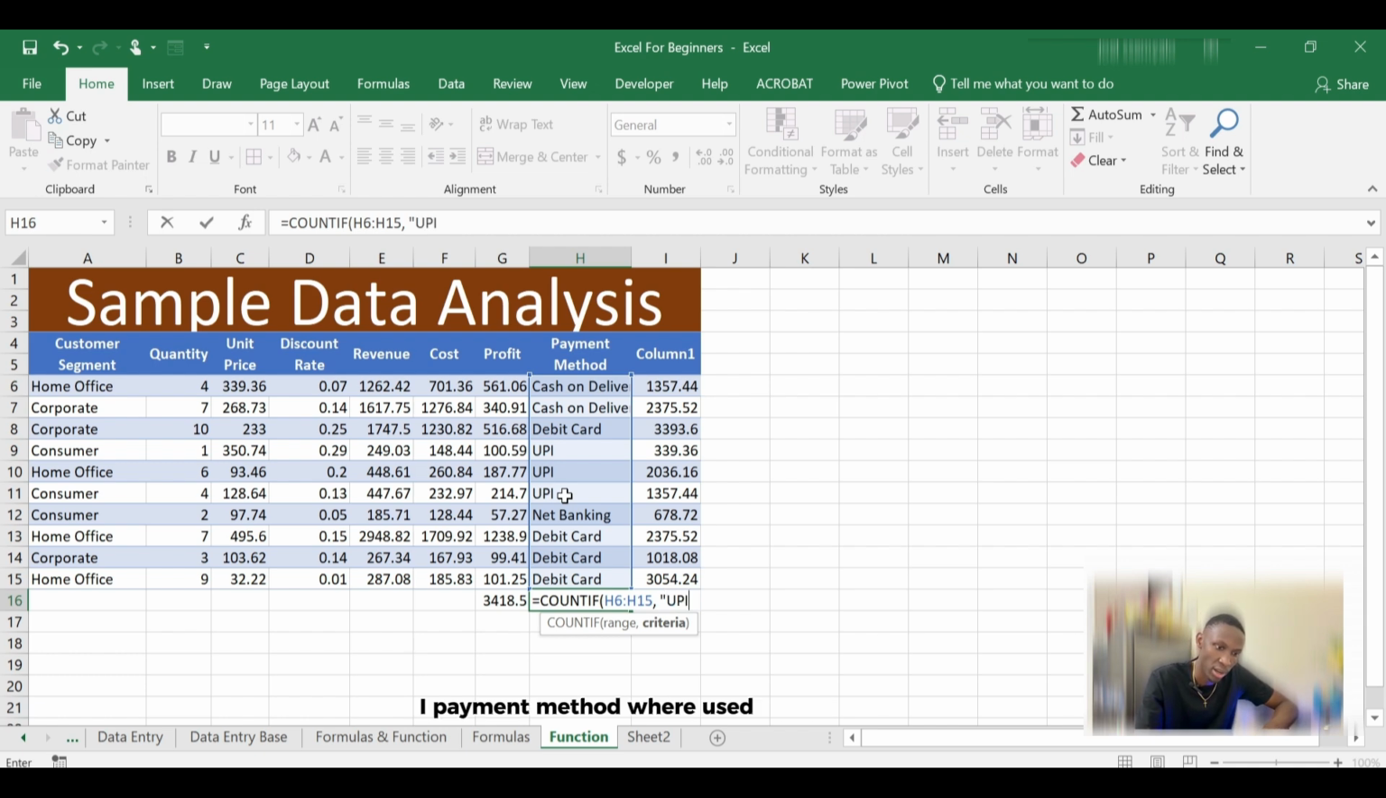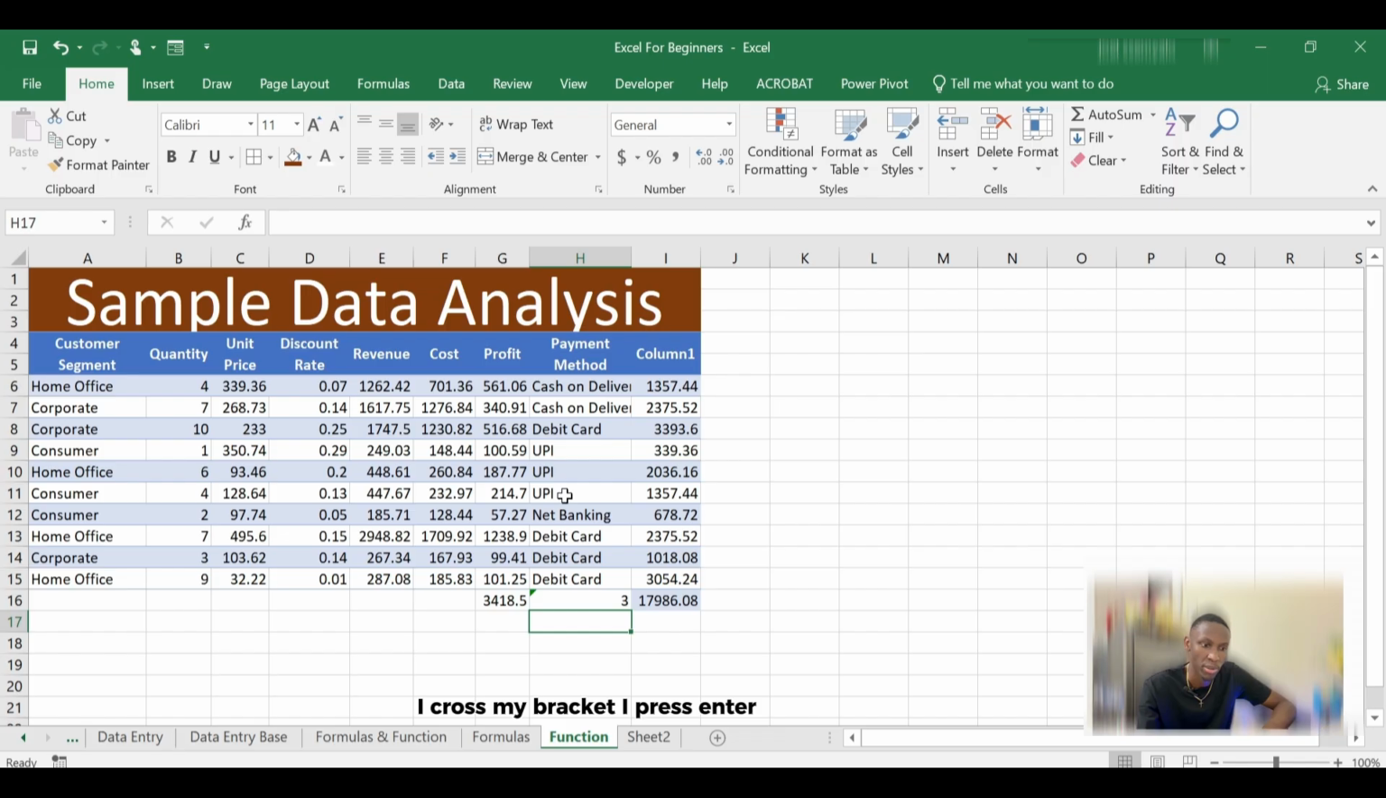UPI payment method were used. Close my bracket, I press enter. You see, there are three. There are three UPI payment methods used to pay.